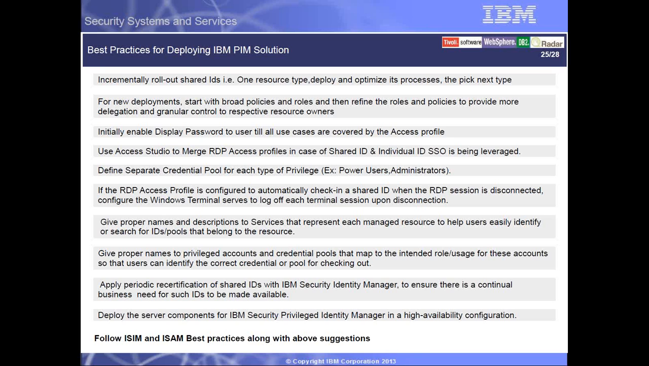Use Access Studio to merge RDP access profiles in case of shared and individual IDs. Right now we have individual ID profiles for individual ID access, and also for the shared access. You can merge the shared and individual IDs access profiles and use it. So that's the benefit there.